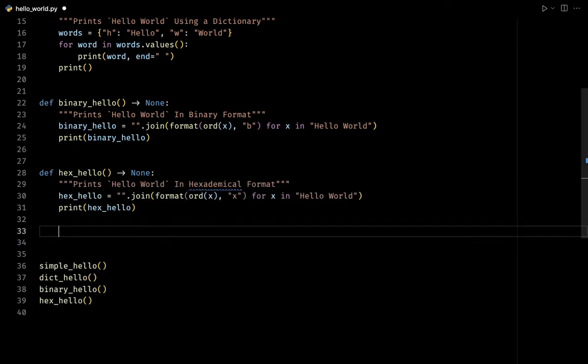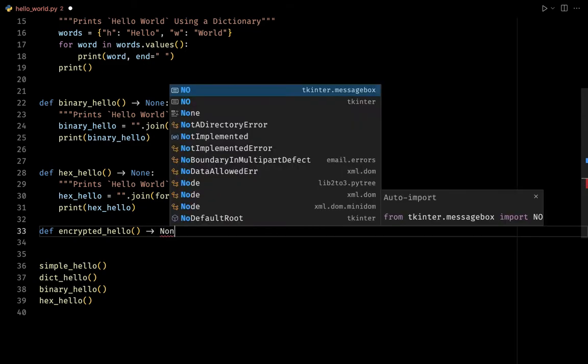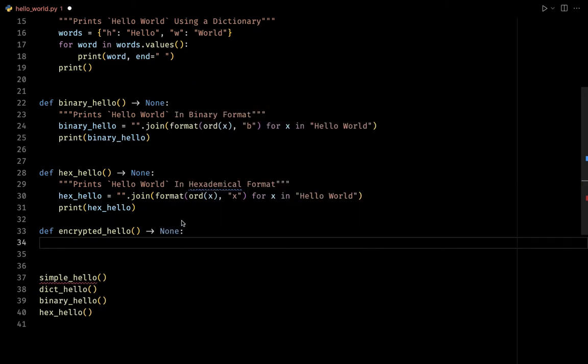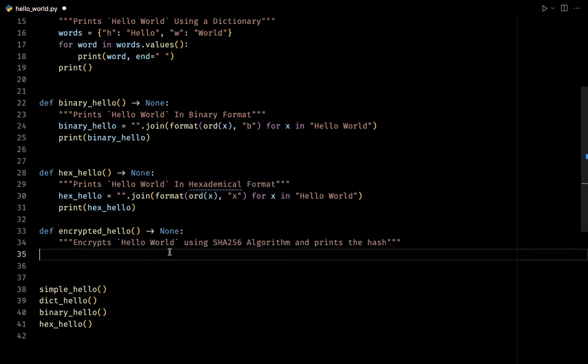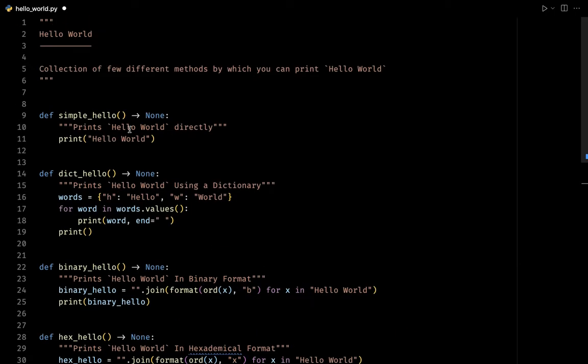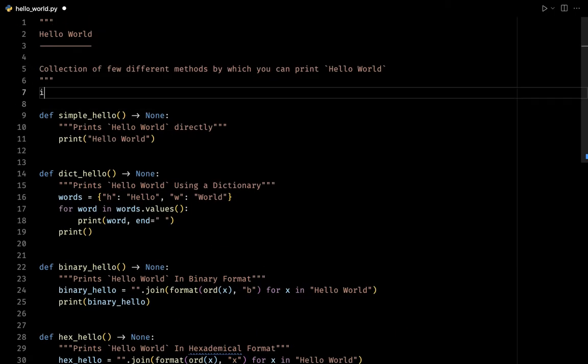This time let us try to encrypt our hello world, and then let's try to print it out. So we can say encrypted_hello. Again, this is not going to return anything. Now, in order for the encryption, I'm going to use the SHA-256 algorithm. So for that, first I need to import hashlib.